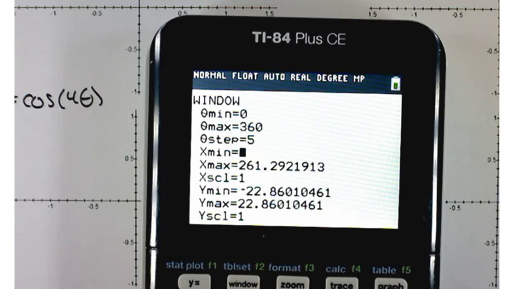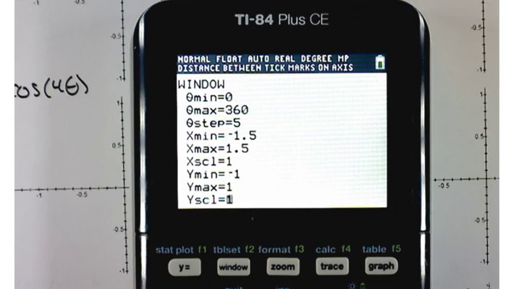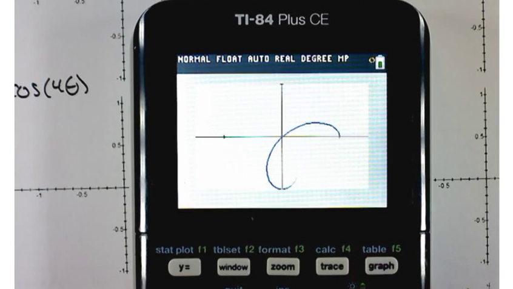X min, we want it as negative 1.5 to 1.5 for X max. I'll leave this at 1. Y min from negative 1 to 1. And these give you what's called a square window. But you should be able to hit the graph key at this point and get, cool, a 4-leaf clover. All right. Nice.